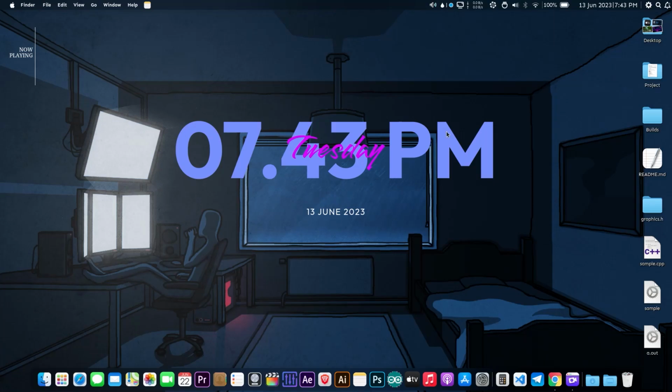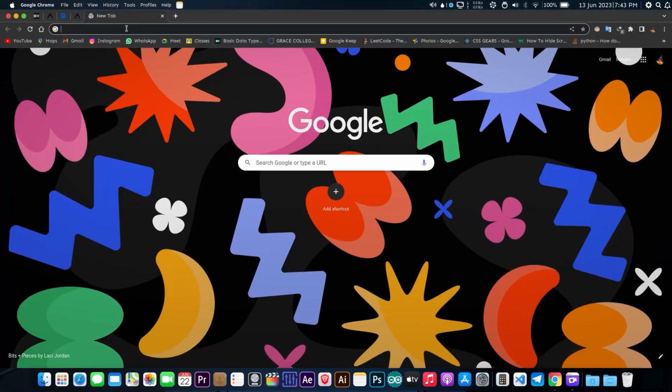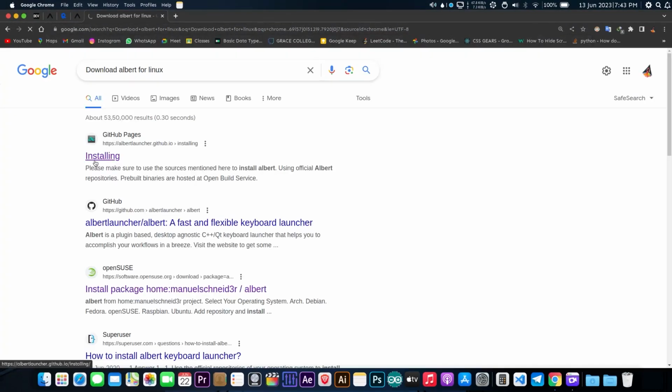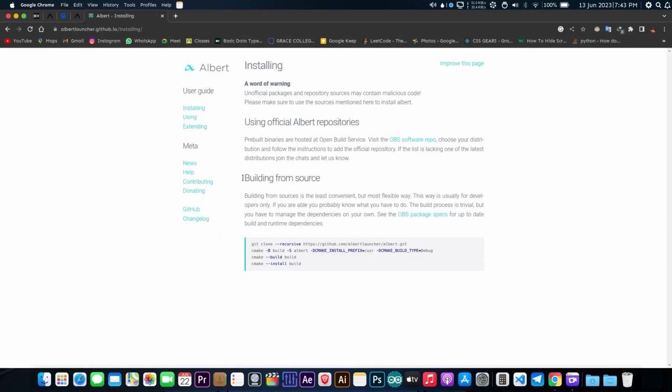To get started, open your browser and search for Download Albert for Linux. Visit this official website and you will find two installation options. One is using the official repository method and the other is building from the source. For simplicity, I'm gonna choose official repository method.